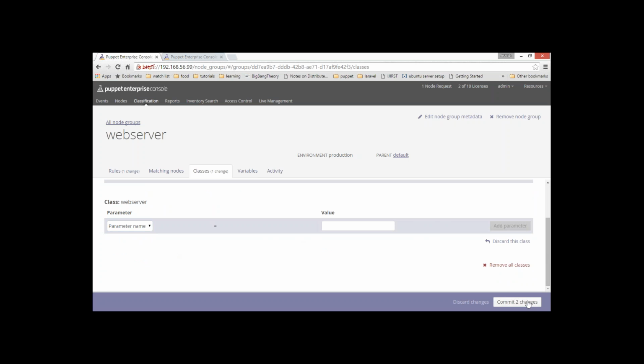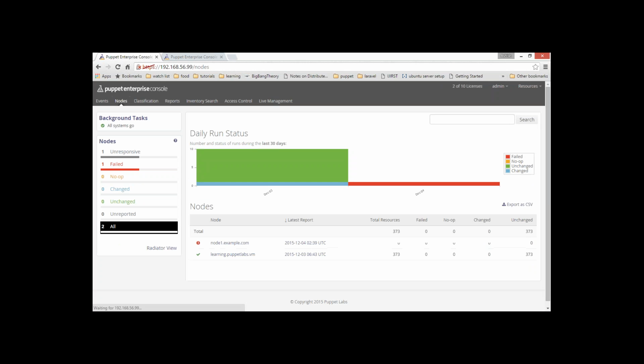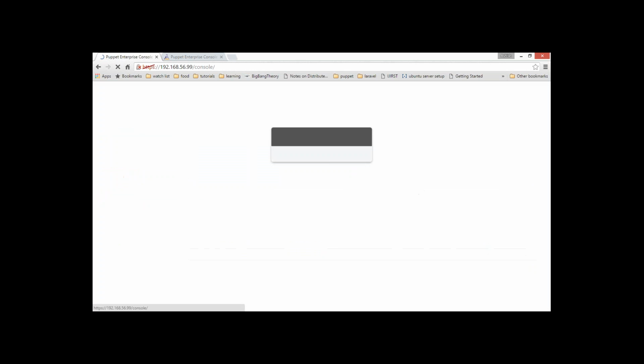So I'm going to commit both the changes that I've made by clicking on the button on the right hand side bottom of this page. Commit two changes, and that would save all the changes that we have made here. All right, so that has been saved. Now, if on the node we try to run Puppet agent again, that should take care of implementing web server onto that node. Okay, let me check what is this node request here.